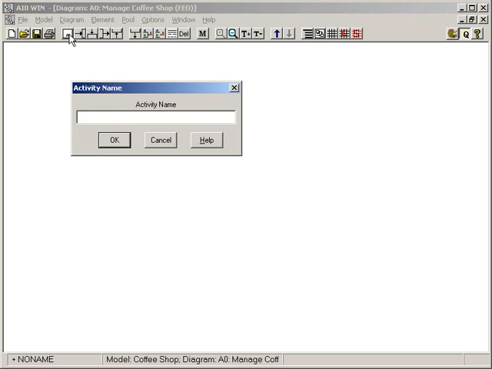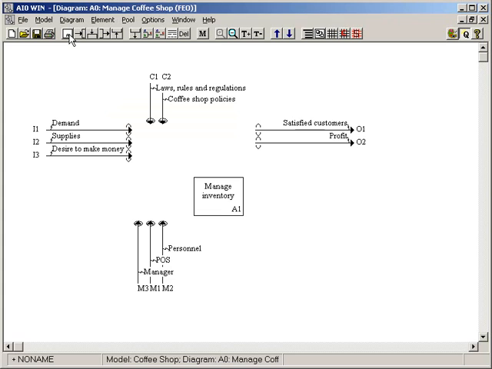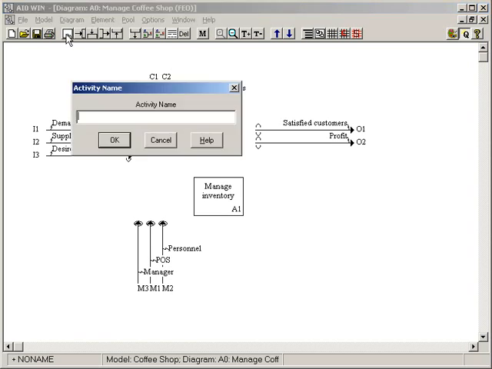Let's drop the activity and use it. Let's come up with some activities. Manage inventory, for instance. Okay. As soon as you drop it in, as you'll see, all the concepts are propagated at that level. Okay. Let's add more activities. Let's also say serve coffee.